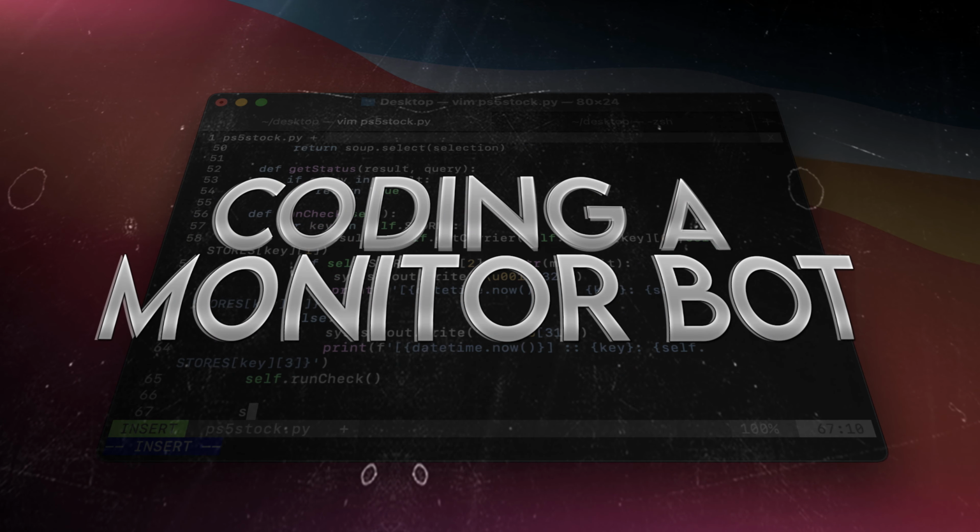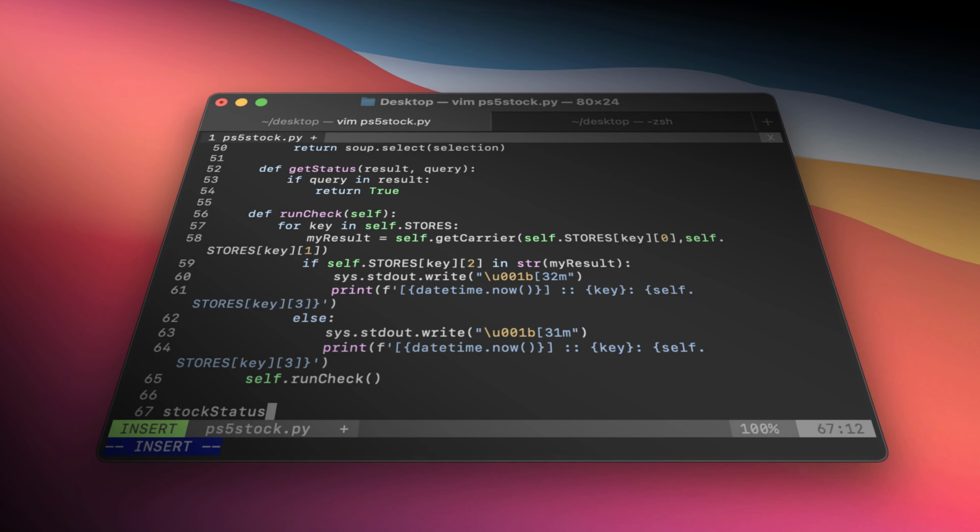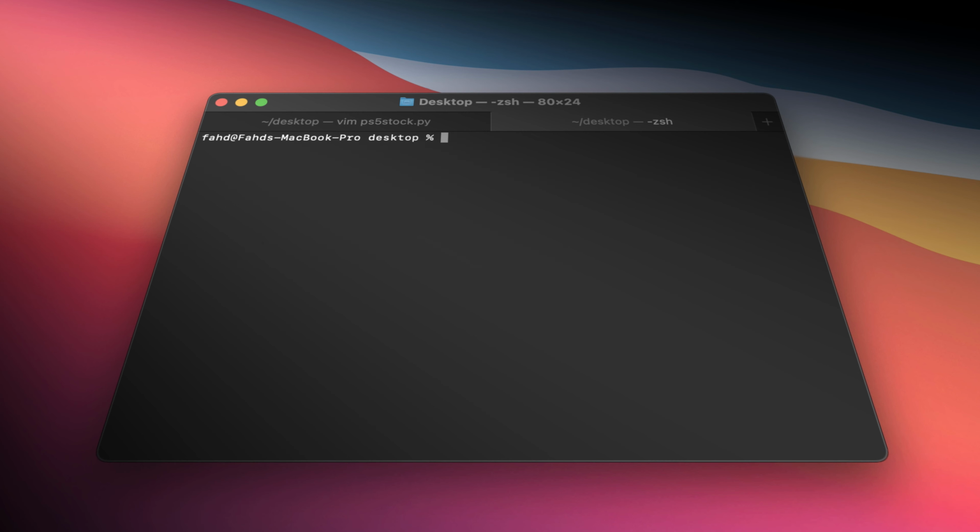What's up, guys? It's Fahad Coding here, and today we're going to be going into how to code a monitor bot. Stay tuned, guys. Here's a sneak peek of the code and what we're going to be doing today. Hopefully you guys enjoy the edit.